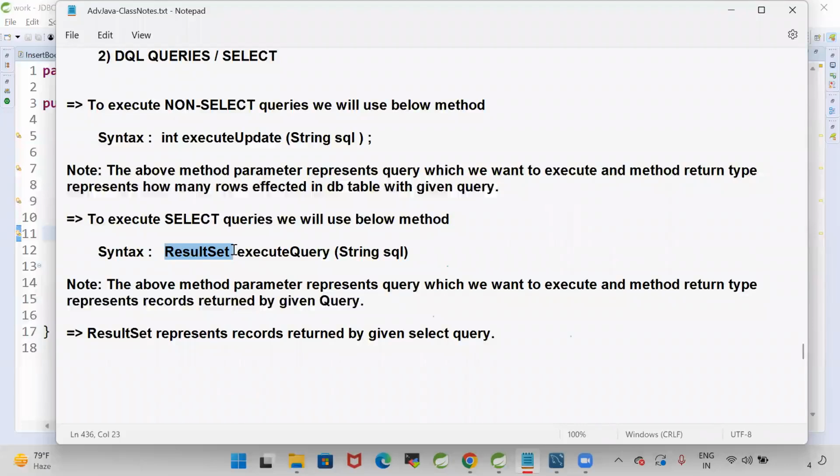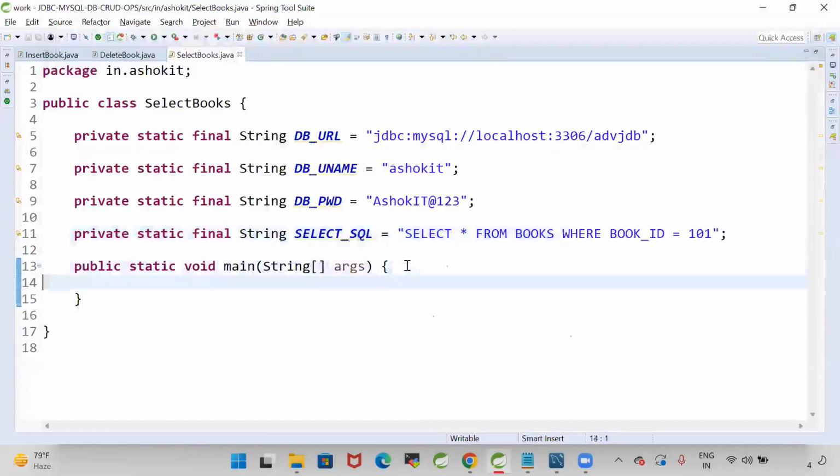I'm executing one Java program to retrieve the record from the table based on book ID equal to 101. This is a select query, so I'm going to use the execute query method. Execute query will retrieve the record from the table and store the data in the ResultSet object. We need to get the data from the ResultSet object and print it on the console. Are you guys clear? Yes. Let's do that. Start. Tell me the code.